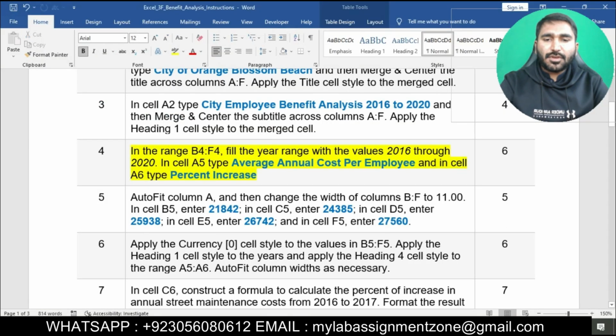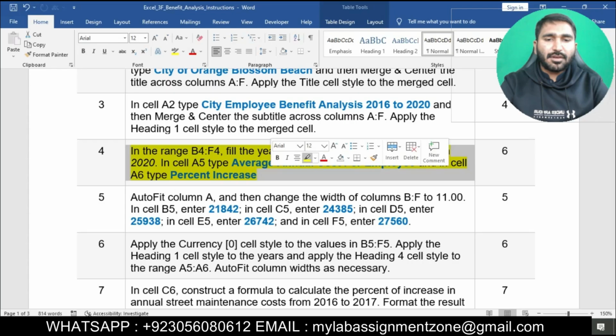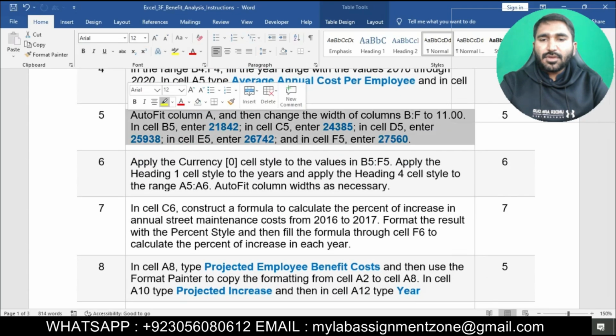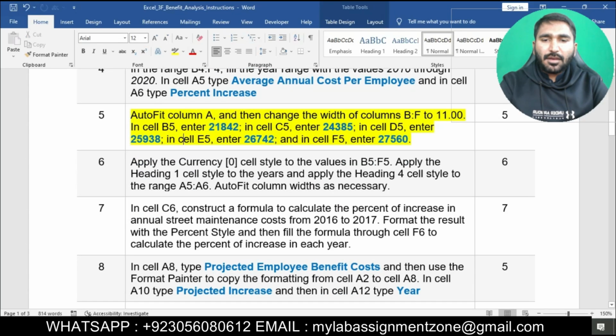Okay, so moving on to question number 5. I have done 4 questions of this assignment so far. Question number 5 is to autofit column A and then change the width of columns B to F to 11 points. In cell B5 enter 21,842.